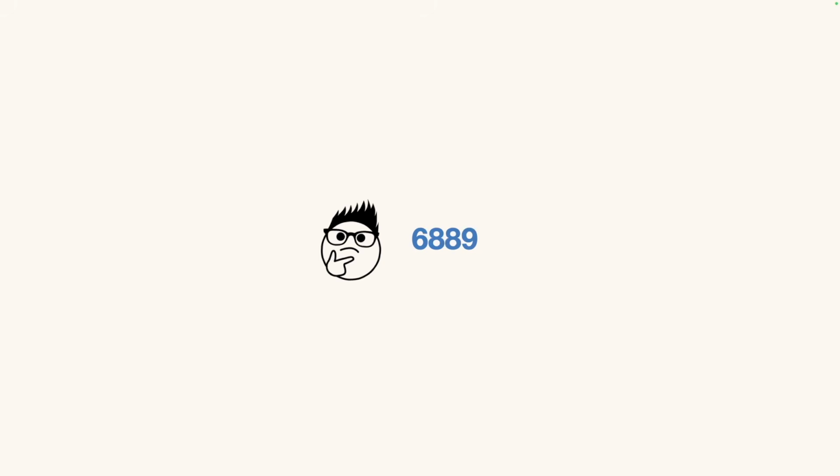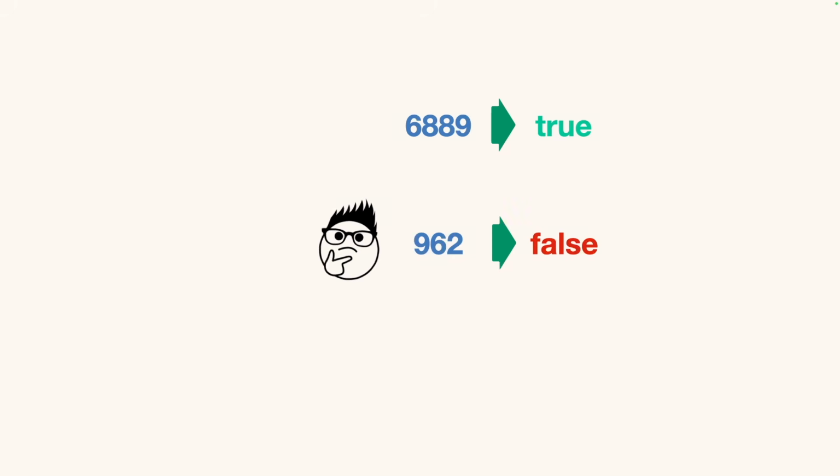So for example, given 6889, if I actually copy it over here and I spin that 180 degrees, it ends up looking the same. So I should return true here. Let's go over another example. Let's say my input was 962. If I flip that 180 degrees, it looks really different. So I should return false in this instance. It is not strobogrammatic.